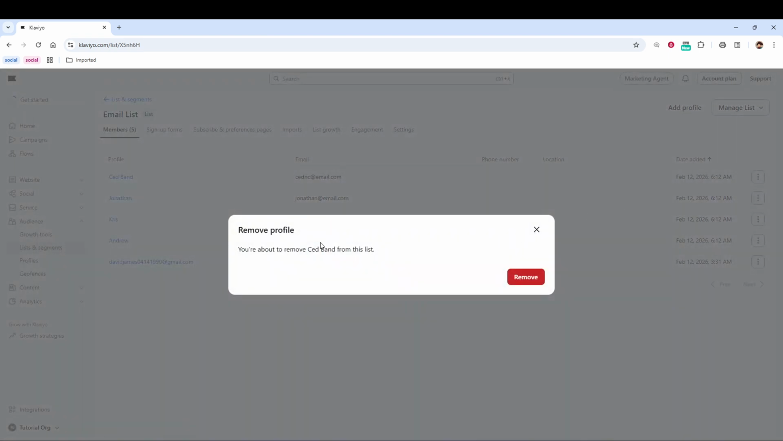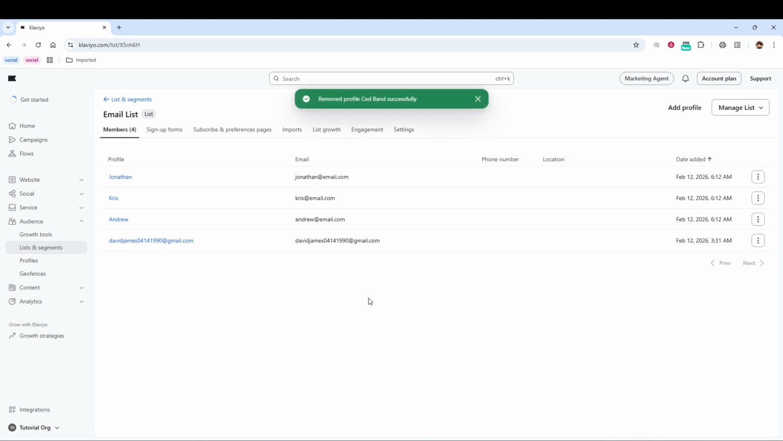Klaviyo may show you a confirmation prompt, just to make sure you really want to take this action. Confirm that you want to remove the contact from this list. After you confirm, the contact will be removed from that specific list. Keep in mind that this step only removes them from the list you're viewing, not necessarily from your entire Klaviyo account. This is useful if you simply don't want that person to be part of a particular campaign or list anymore, and that's all there is to it.